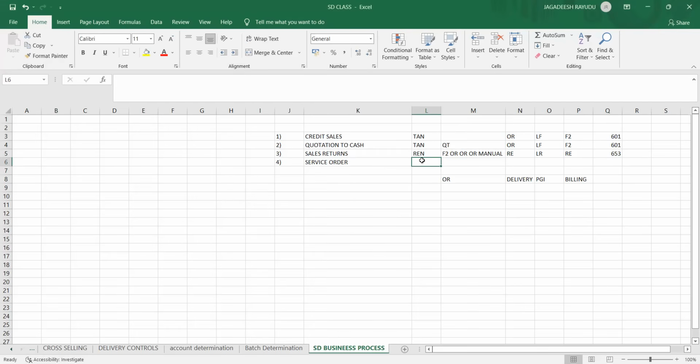Let's try to check DIN. Okay, this is the item category for service actually. So it's like your regular order only, but you don't have billing. Service means you are giving the service delivery. For example, any technician comes, he has done some repair, and for that you are supposed to charge per hour. That is one service material.